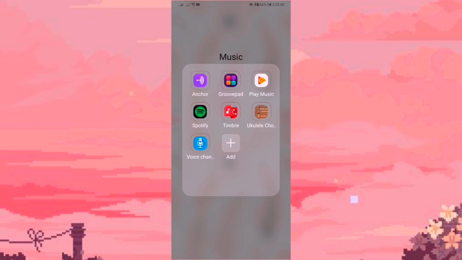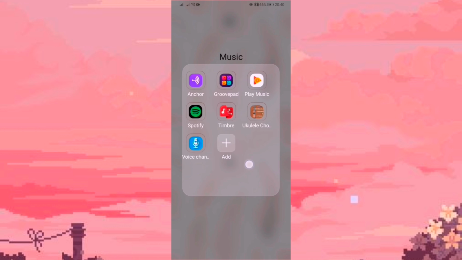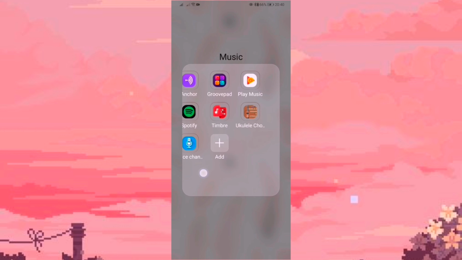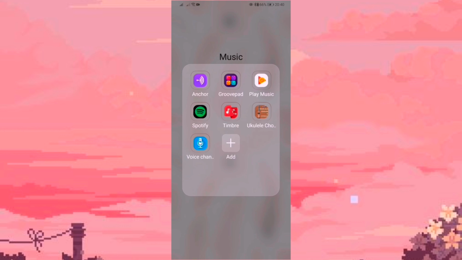Music, so we have Anchor here. It's an app for podcasts, but like all the other apps in my animation folder, I haven't really explored them yet. GroovePad is more on creating music if you like beats, so you might be interested to download it. Play Music, Spotify. Timber is what I use to trim my songs, if ever I download songs and they have all these extras, so I use Timber to cut it. Ukulele chords, it's an offline app that gives me the chords I need for my ukulele if I feel like playing it. Then voice changer.